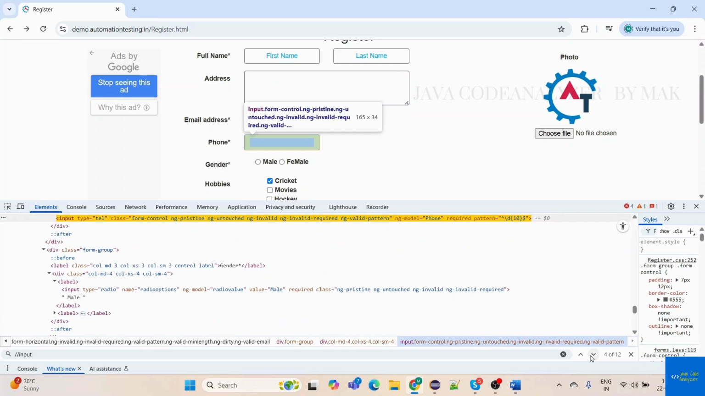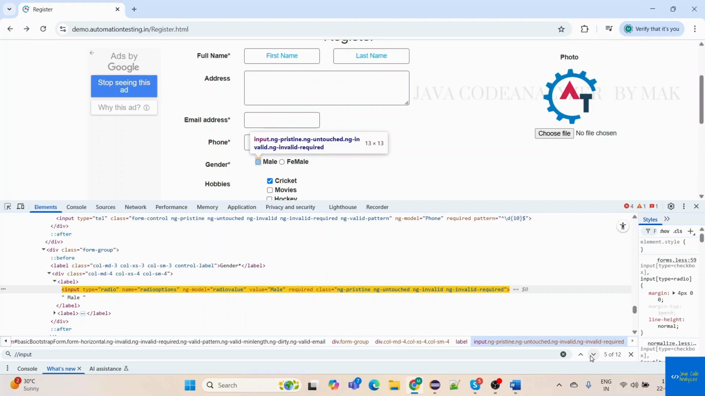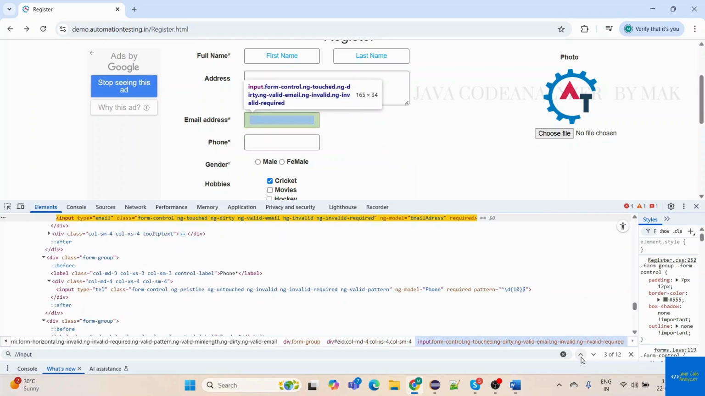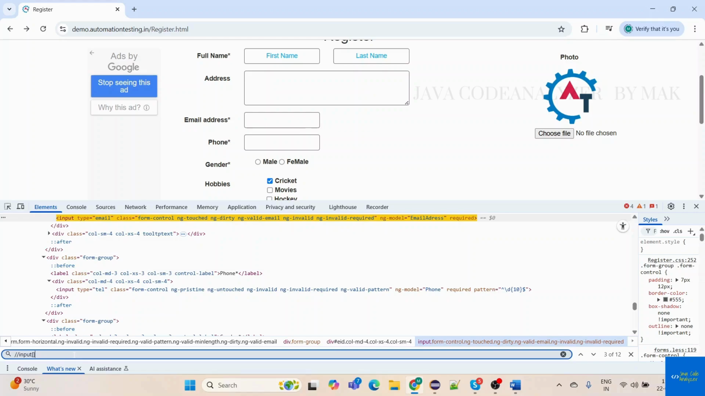Do we see type email here? No. This is type tel or telephone. This is type radio, right? So this unique attribute that we have, we need to pick that. Here the unique attribute is type. So I will take this type and I will write it inside the square brackets.